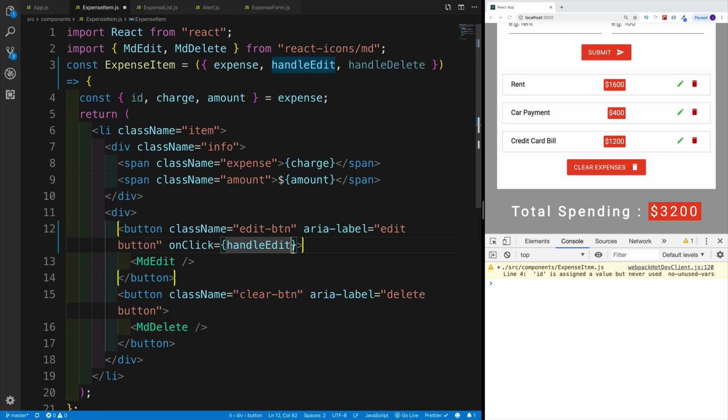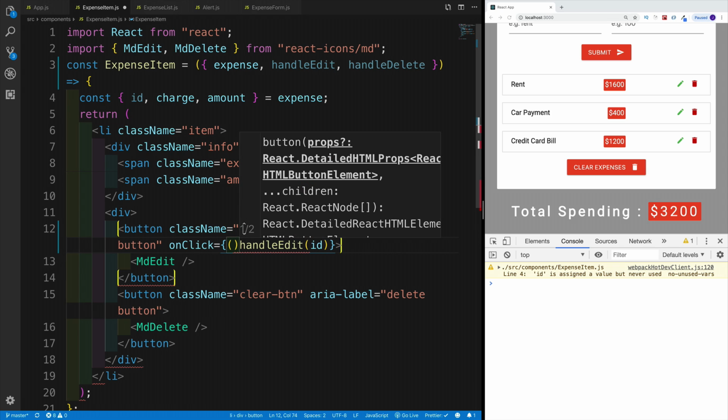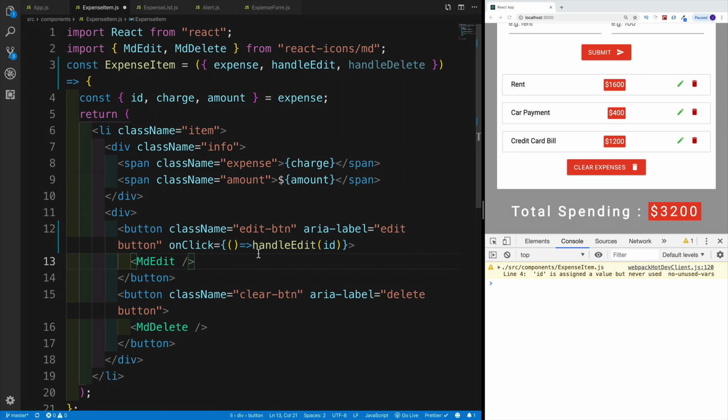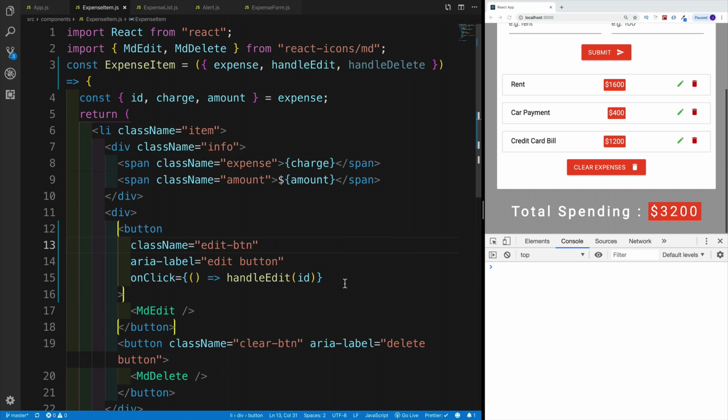Now, the problem is I can technically write it like this. Basically, I can invoke it right away, but it doesn't make sense because I only want to run handle edit when I click on the button. Now, the reason why I need to invoke it is because I do need to get my ID, correct? So the way we're going to set up this particular function is, there's going to be an arrow function. And as a return from the arrow function, we're going to get our handle edit. So that way we only run handle edit once we click on our particular button.